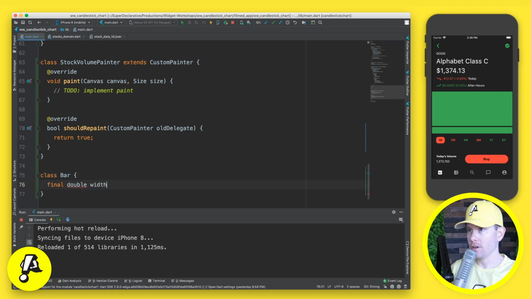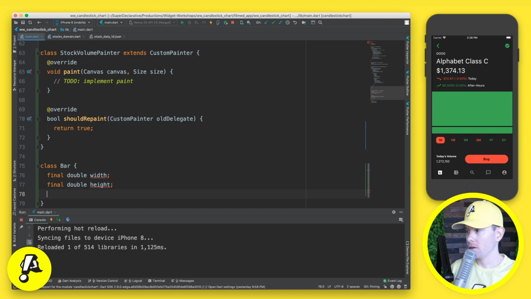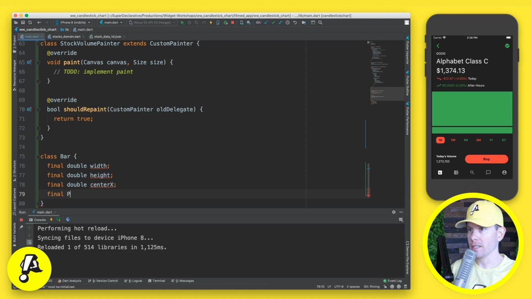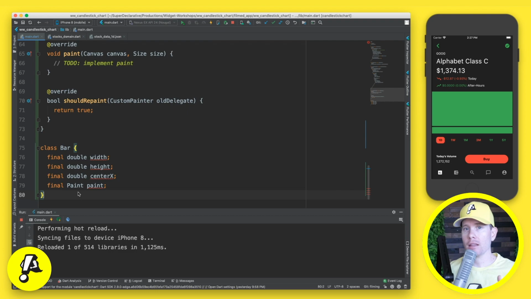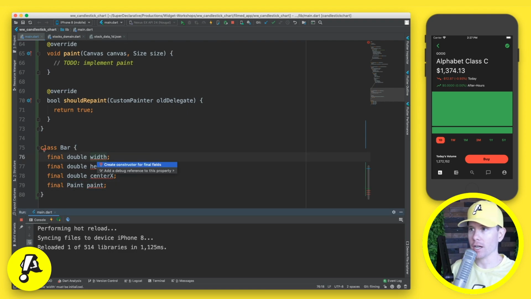And we're going to have a width, we're going to have a height, we're going to have a center X, and we're going to have a paint object. Now, maybe if you pulled it out into a presenter, instead of a paint object, you would just use a color so you don't import the painting system. But for here, given that we're going to create the bars and paint the bars in the same place, for right now, I think it's fine that we go with a paint object.